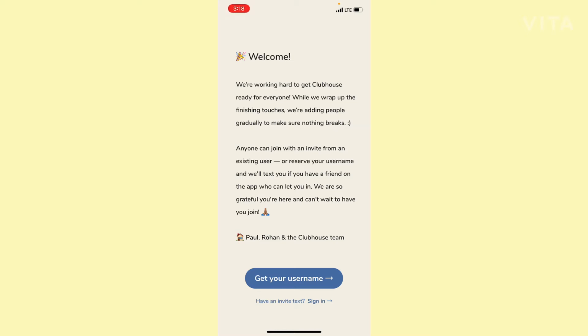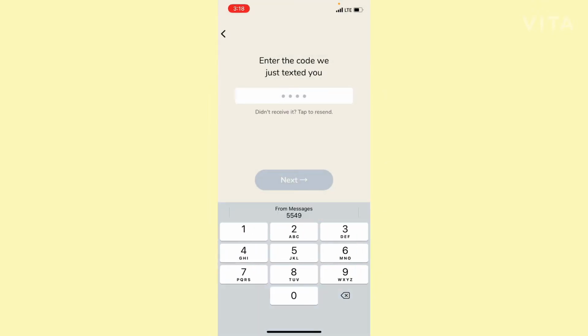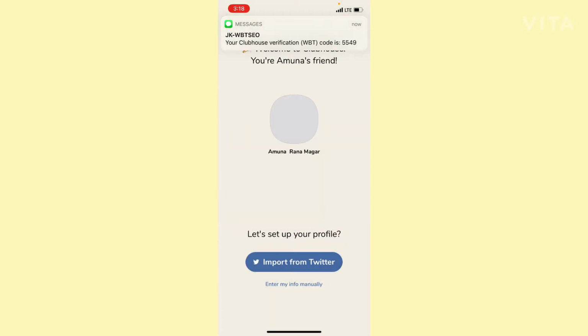by yourself. After receiving an invitation card from someone, you just need to click on get your username here. After clicking here, let me enter my phone number and then click on the next option. After entering your phone number, you have to click on next and you will receive a code. Simply enter your code here, and this is the person who invited me.